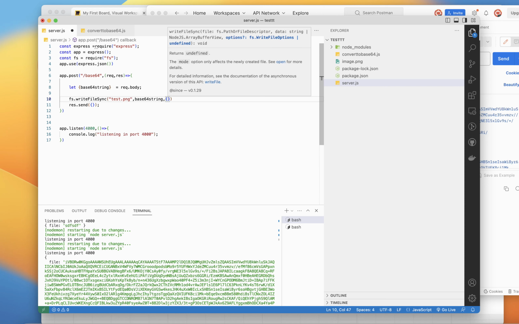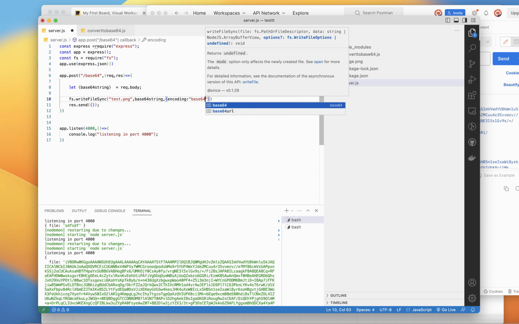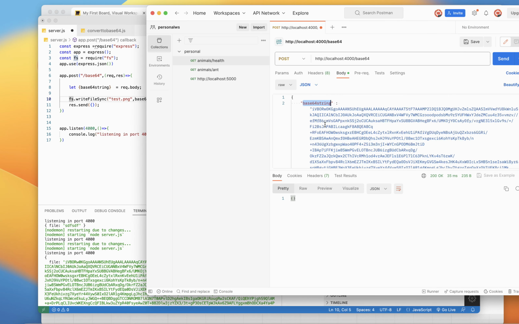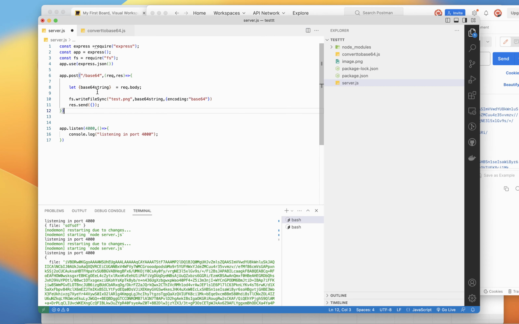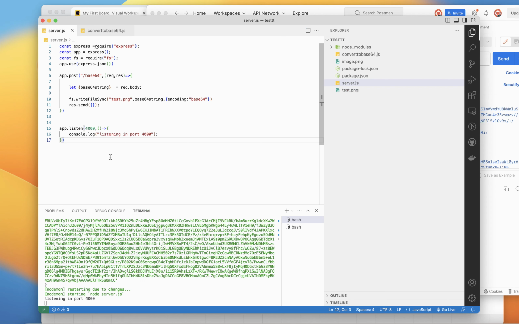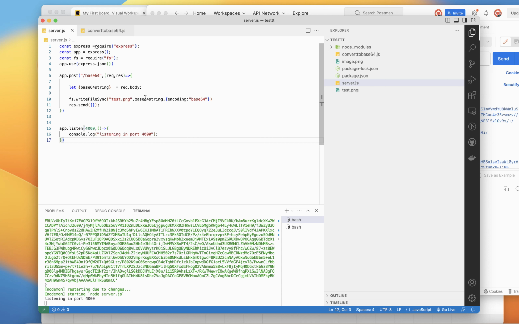I have added the string here, and I will add the encoding as base64. What we will expect is to receive the base64 string, and we will convert the string back to file which is test.png. We should see test.png here. Response is success. We can see test.png and we can see API server. So we have successfully received the base64 string and converted it to a file.